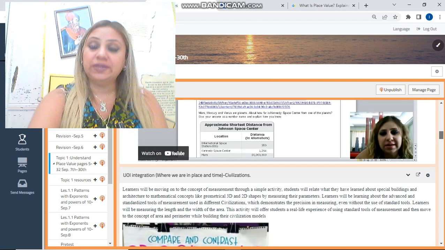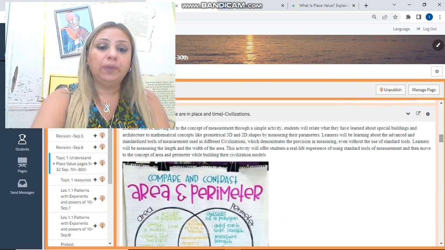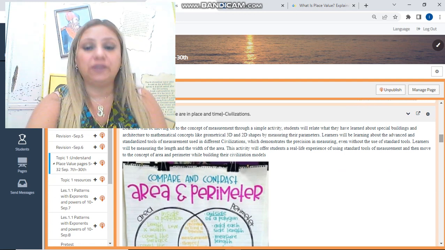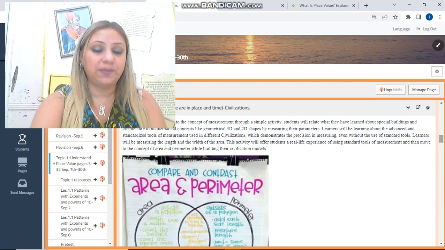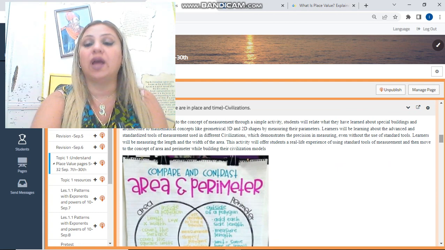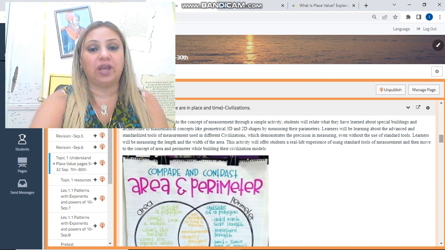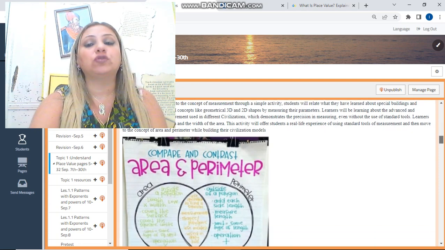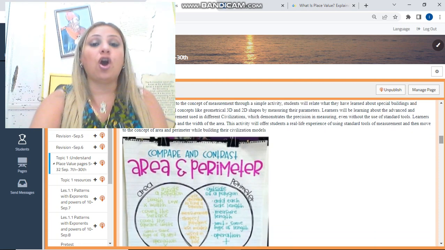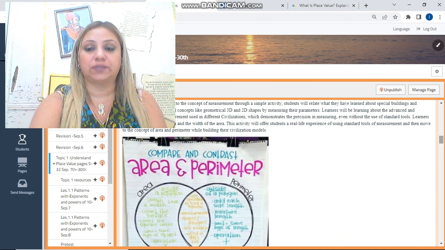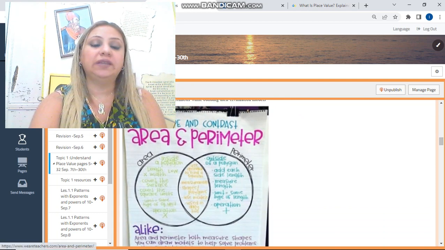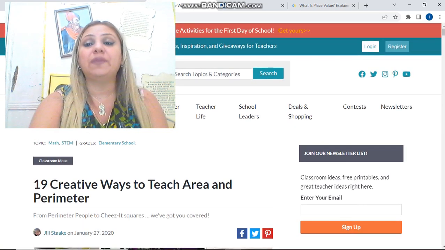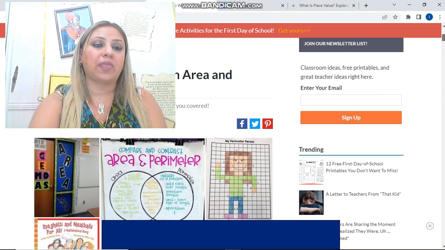And through this unit, you will be moving on to the concept of measurement through a simple activity. You will learn about 2D and 3D shapes. This is integrated with your social studies and English lessons, which is about civilizations. And of course, you will learn how to find the perimeter and the area of these figures. Here is an activity, click the picture, and you will enjoy the activities about finding the perimeter and the area of the shapes.